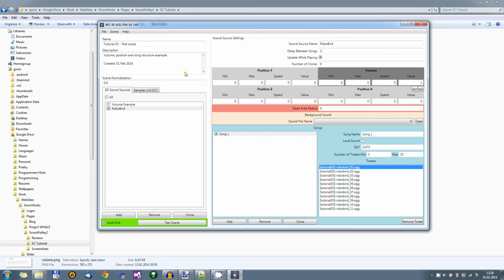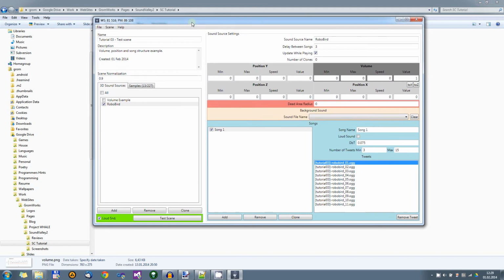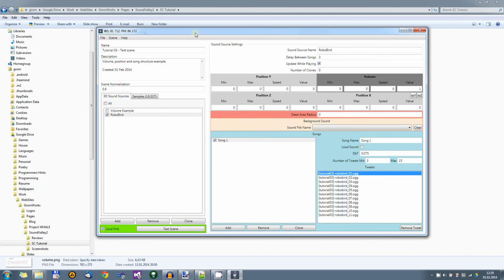Inside the Sound Valley engine, how is better to explain? I have a timer which is counting the time of the scene, for example, and it works 10 times per second. So it means that the minimum delay between tweets which can be recognized by this timer is 0.1 seconds.